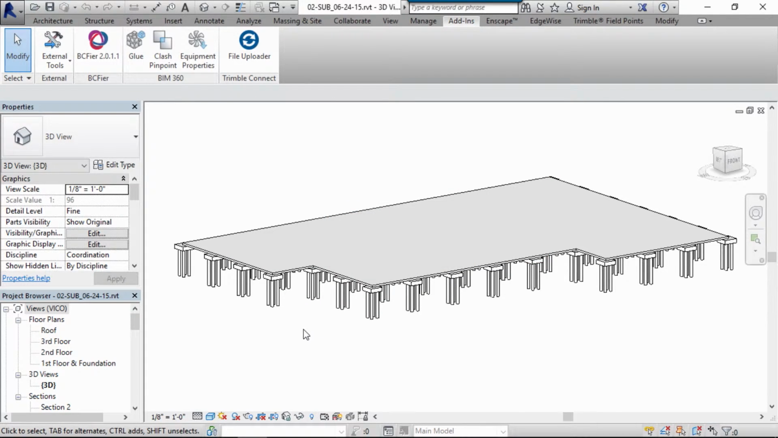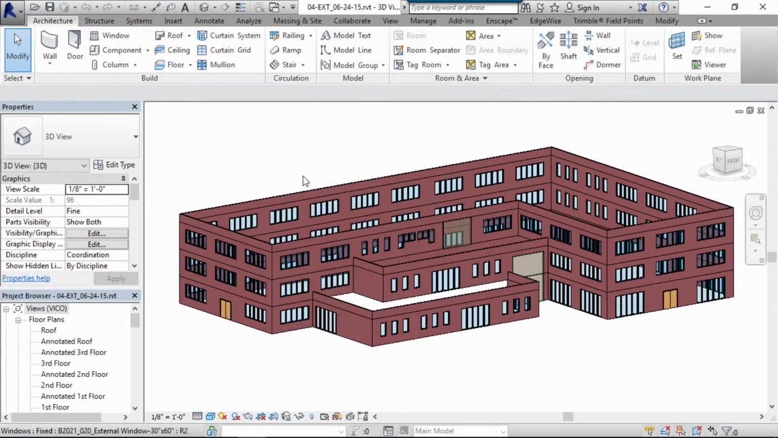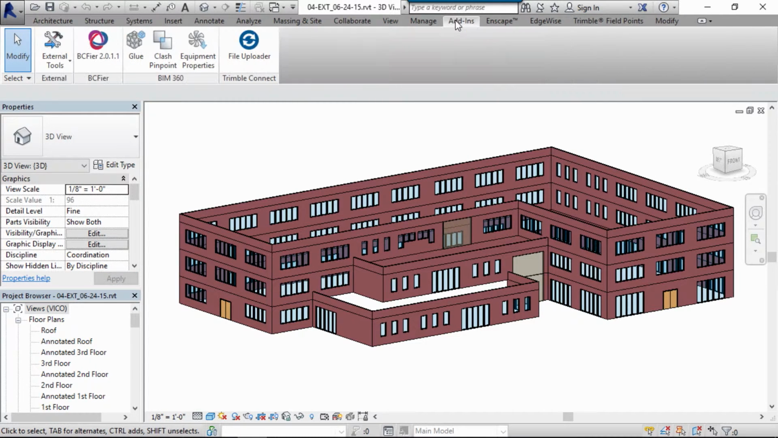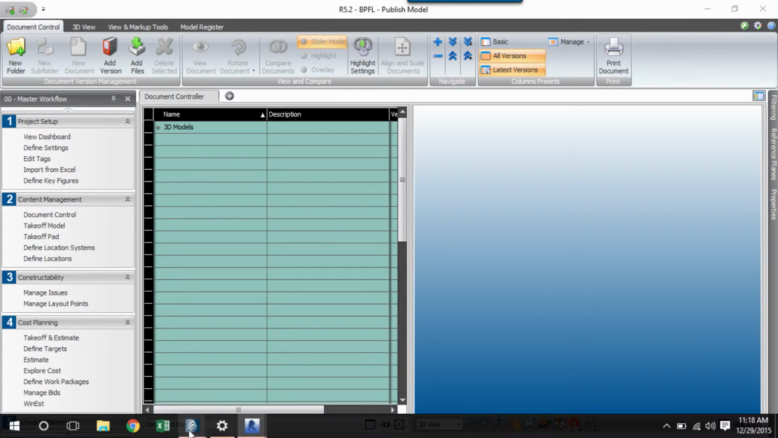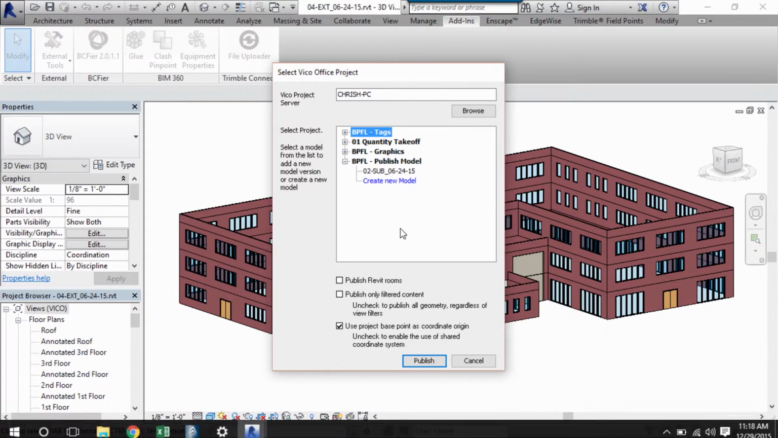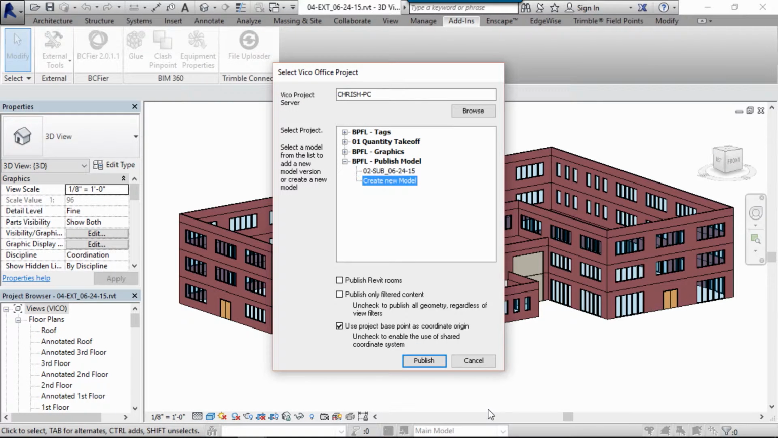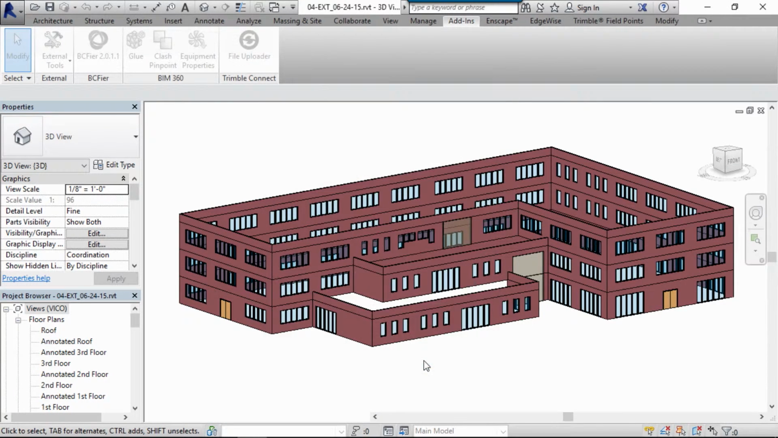Now we're going to toggle to another project and do the same thing over again. We want to bring in our shell for this project. Again, we'll select our BPFL Publish Model and select Create New Model. Use the same options as the previous Publish, and Publish.